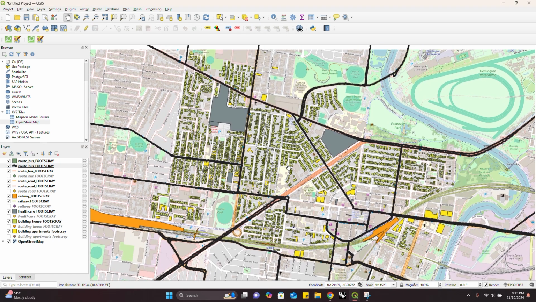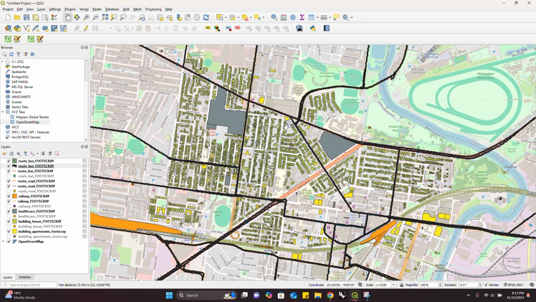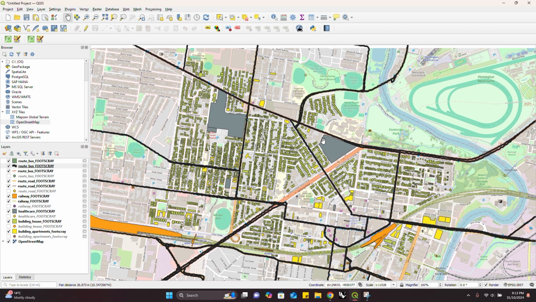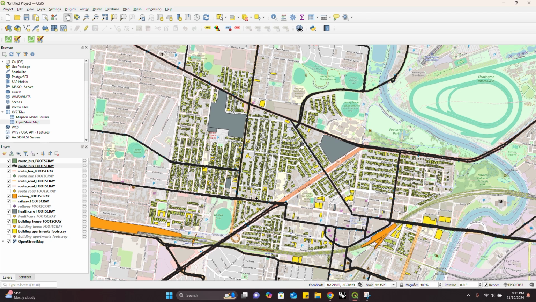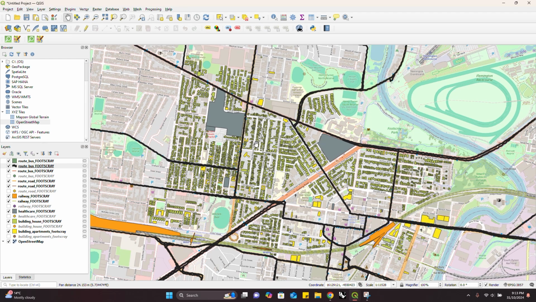So that is how you can create a structure plan, site plan, whatever it is, using QGIS. Very simple, and it does all the work for you. You don't have to go and manually search for buildings and then highlight them. So it's sort of a mix of Illustrator and Google Maps.